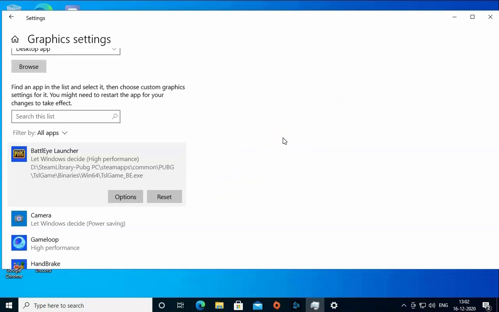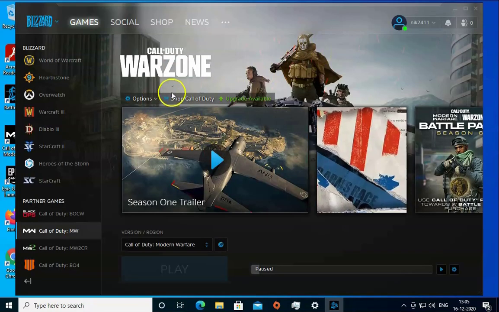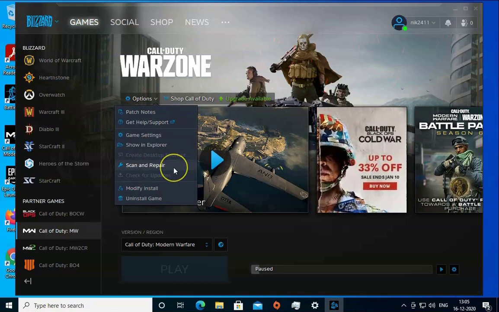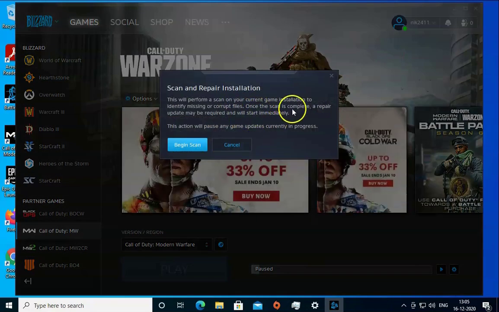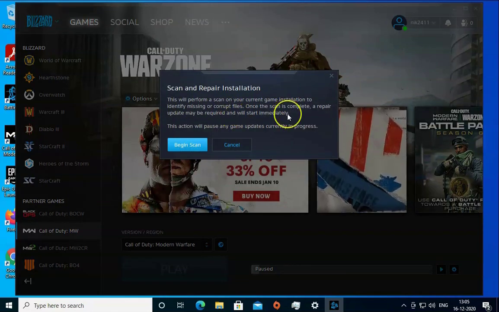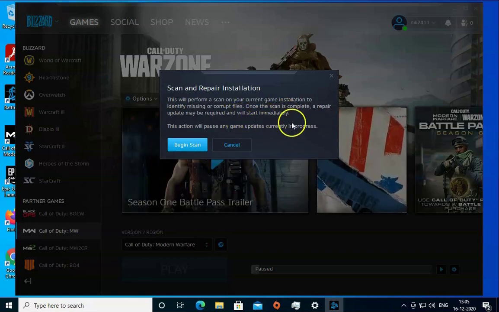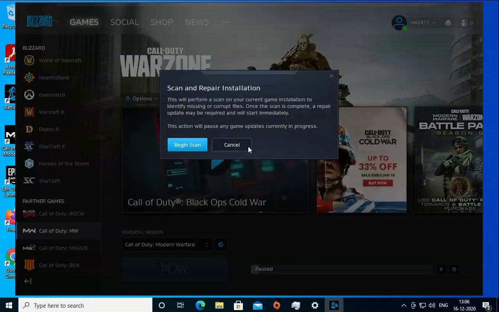If the issue doesn't resolve, then you have to open the battle.net application and then log in into battle.net. Once you open the battle.net, you have to click on options, and in the options you will find scan and repair. Click on scan and repair and it will scan the missing files or corrupt files, and once the corrupt files are found, it will try to update your game by itself. So you have to click on begin scan and it will then scan the game. I'm going to click on cancel.